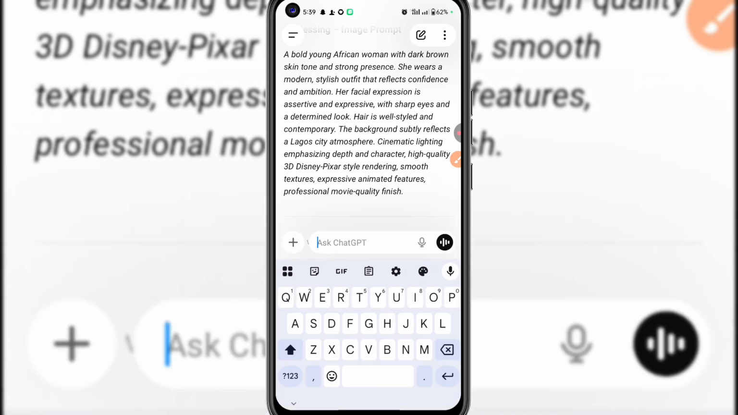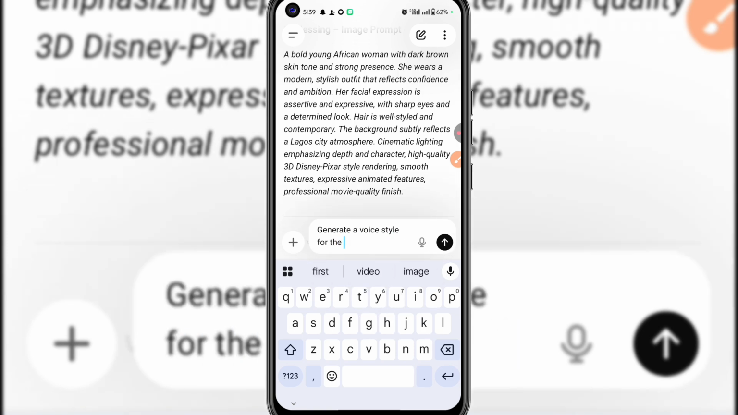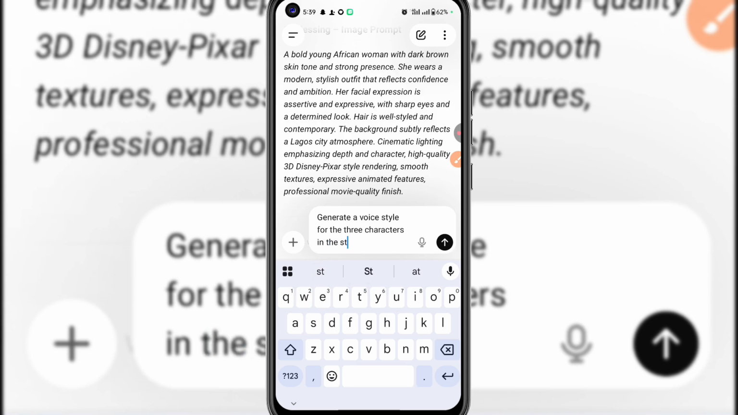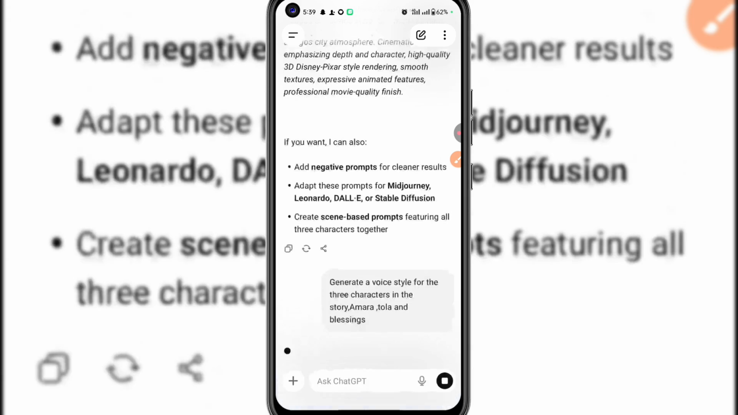So I'll say, generate a voice style for the three characters in the story: Amara, Tola, and Blessing. This is very, very important if you want your stories to be clean and engaging. So I'm just going to hit send.